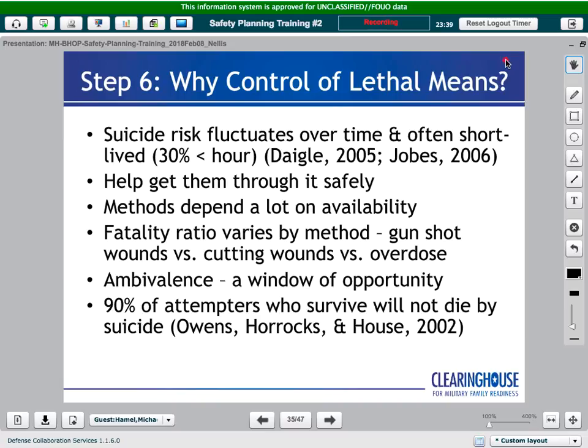Okay, just to take a second to review a little bit of what we just talked about before we talk about getting control over lethal means. So again, the safety plan should be fairly straightforward. It should not be complicated. We start with our identification of what the warning signs are, and then we want to communicate to the patient that these are steps that you go through only if you need to go through them.